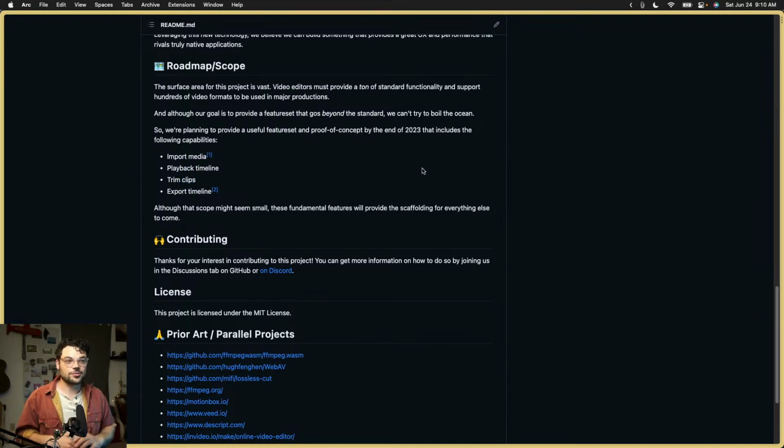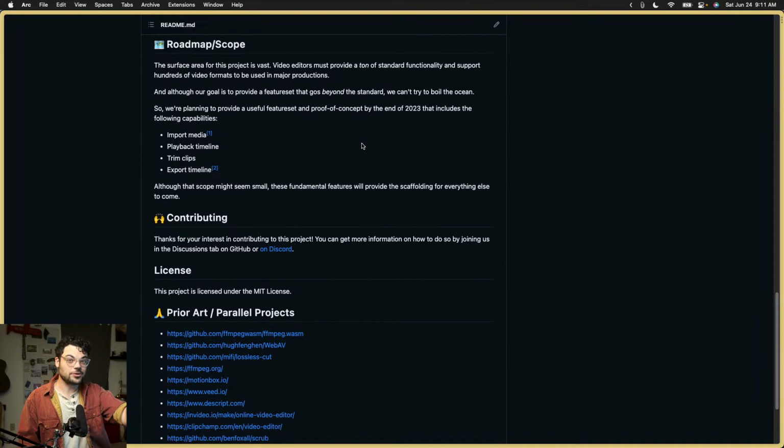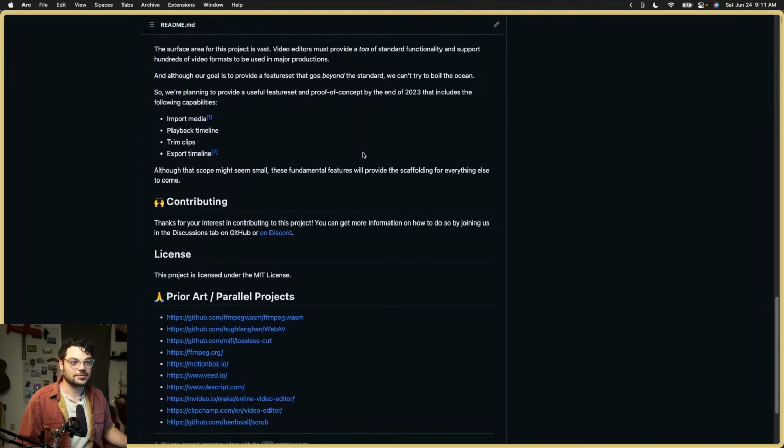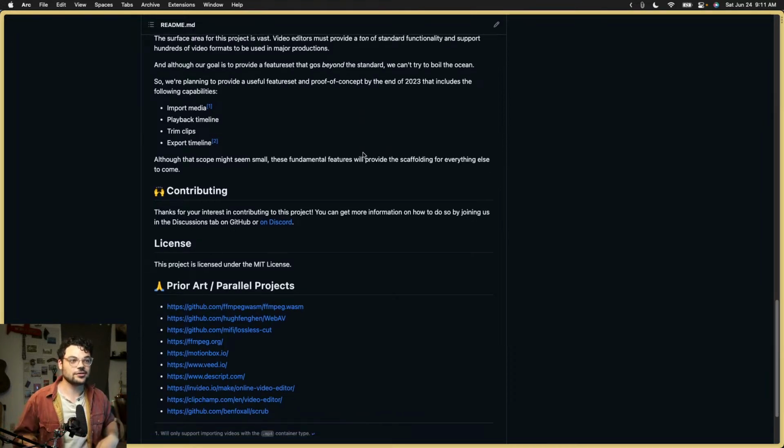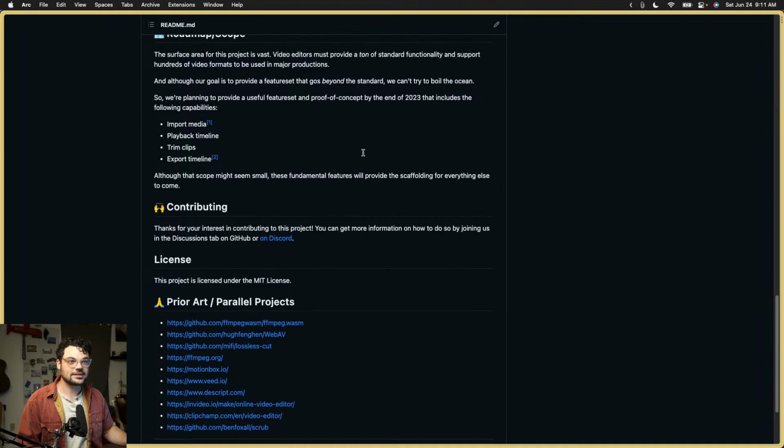So that's it. That's the roadmap and scope, and we're targeting the end of 2023, so the end of December, beginning of January. I think that's totally doable, and we can definitely make that happen, especially if we work together really well and collaborate on some of this stuff. And so that's where we're headed.